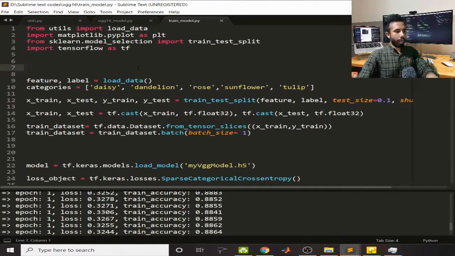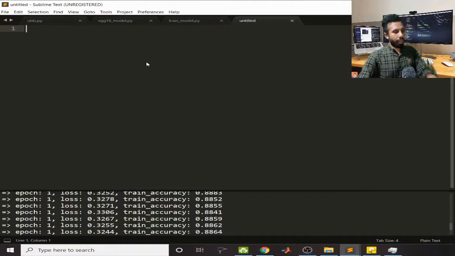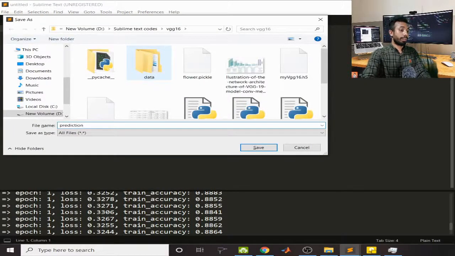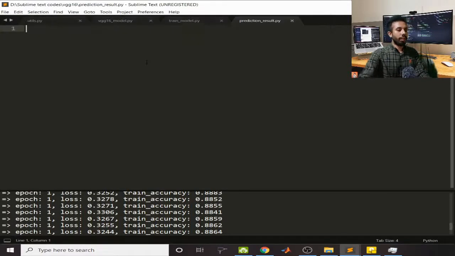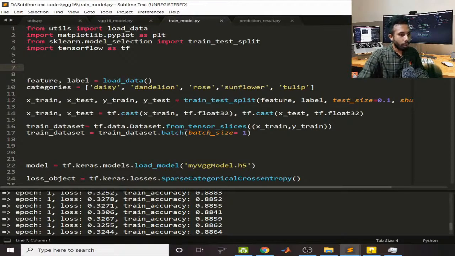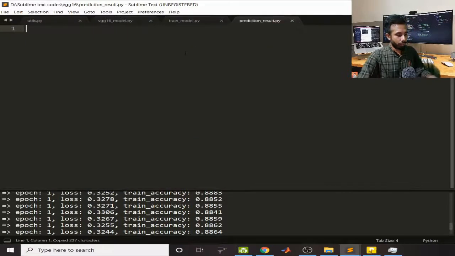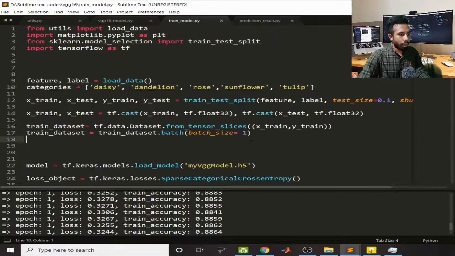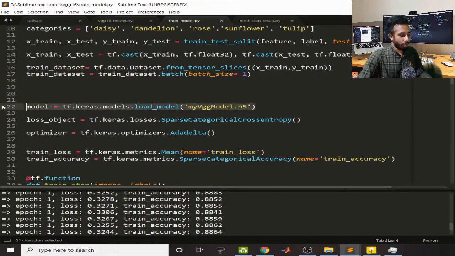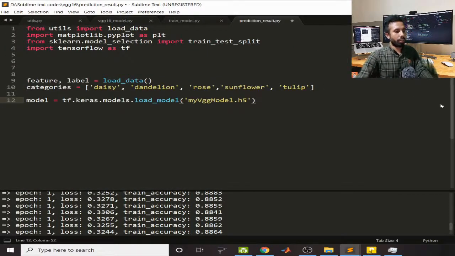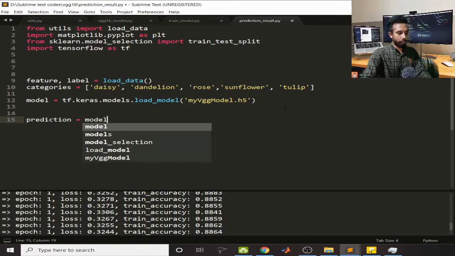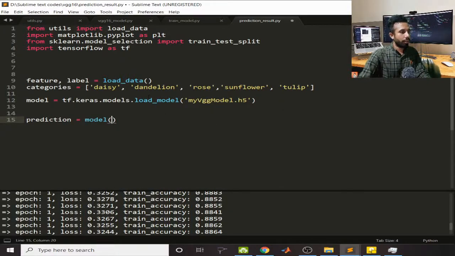So create another file, control N, control S, prediction file. Fine. Now all I have to do is copy up to here, control C, control V. Okay, I have to load the model. So let's get the prediction. Let's say I want the prediction equal to model and pass in the features. Okay, I want to pass 10 features.